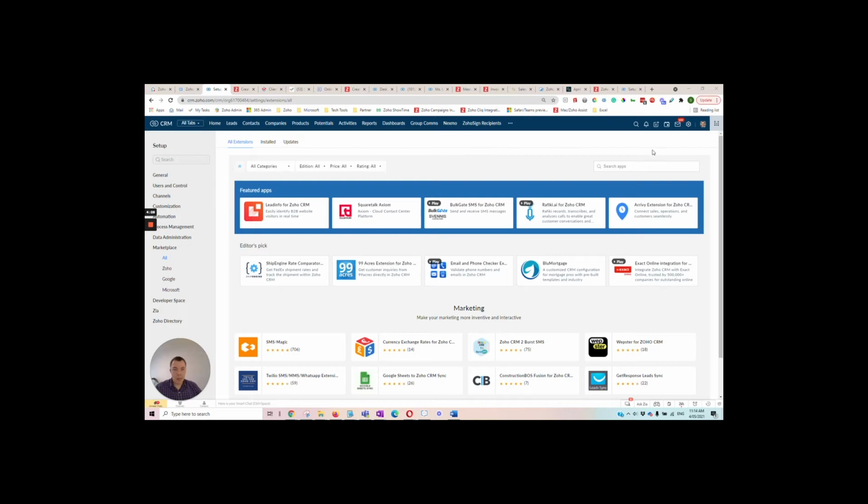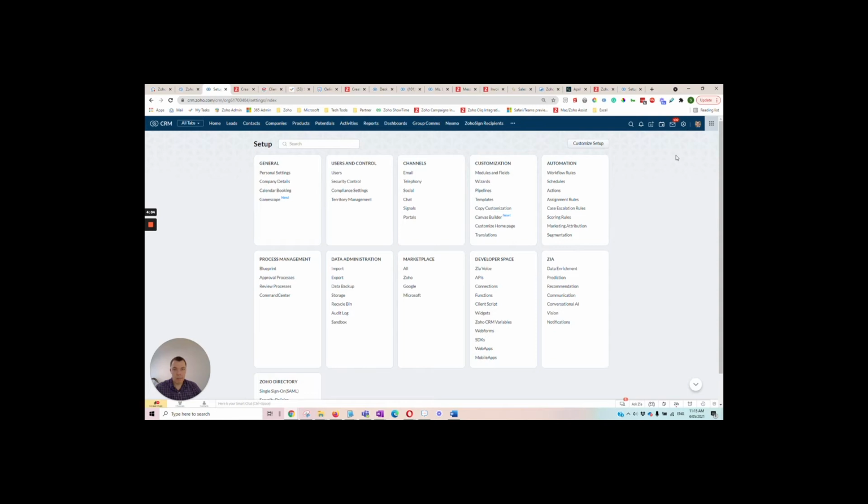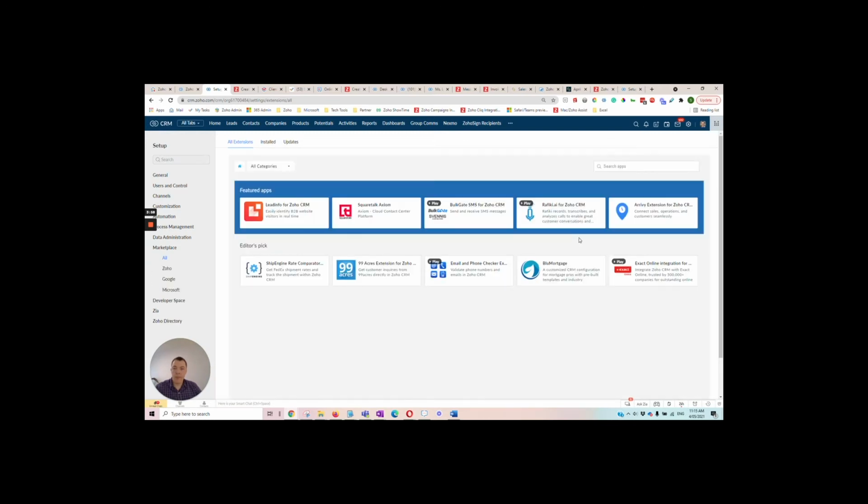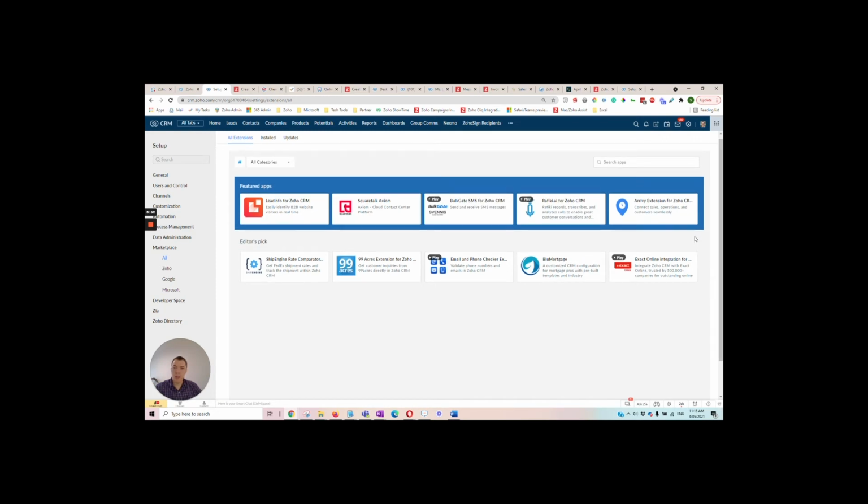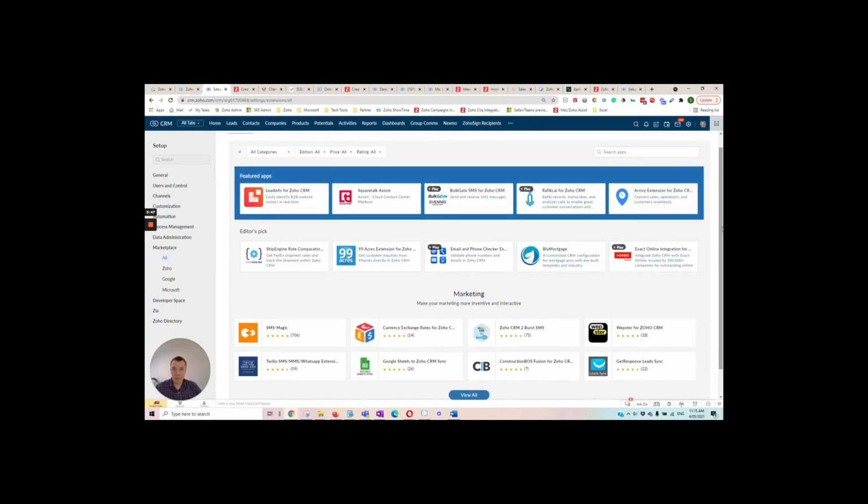Okay, so on my screen here you can see I'm in the Marketplace. To get to that, we're in the Zoho CRM and we go to Settings in the top right. And then down here is Marketplace. We click on All. Okay, and this shows you all the apps here. The best way to think of this is that it's very similar to the App Store that Apple has. That's just the Zoho equivalent.